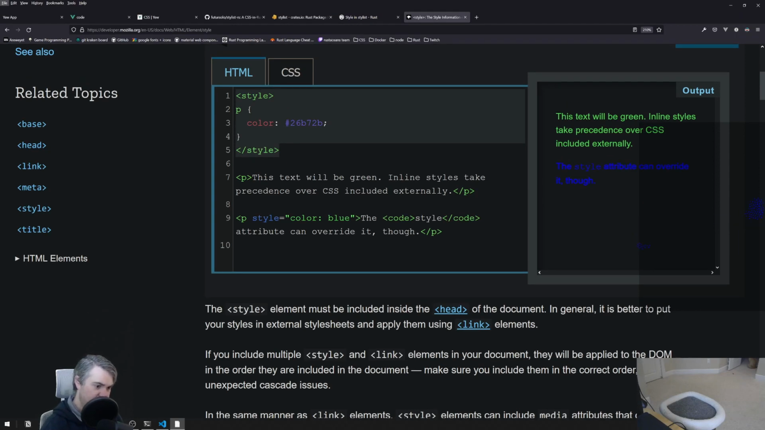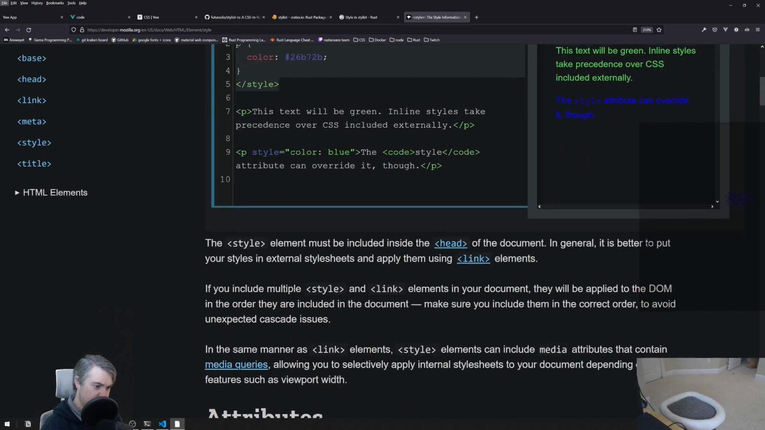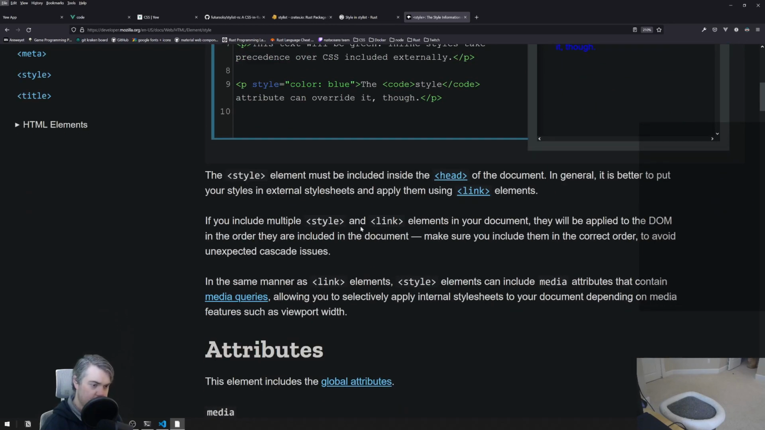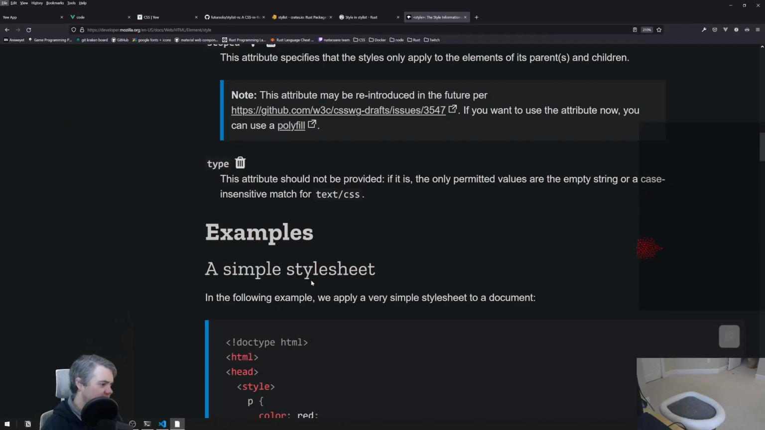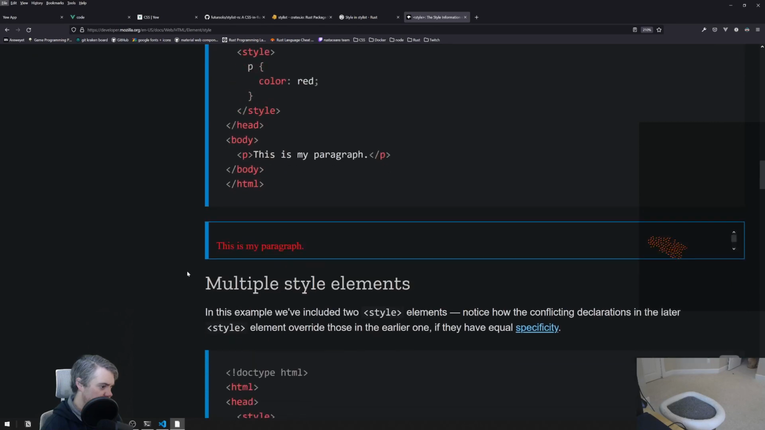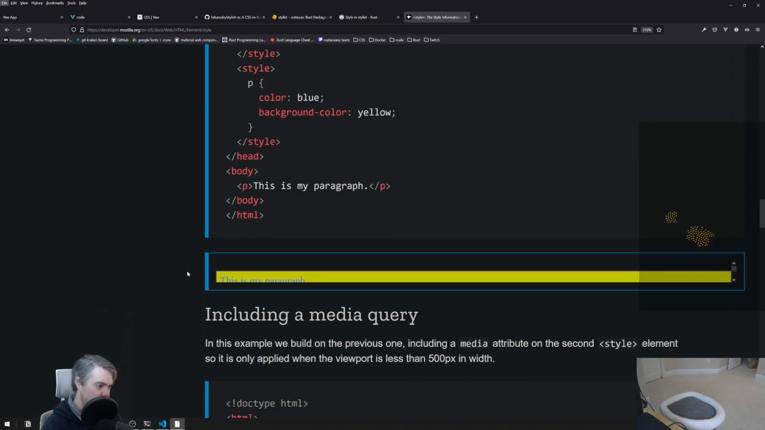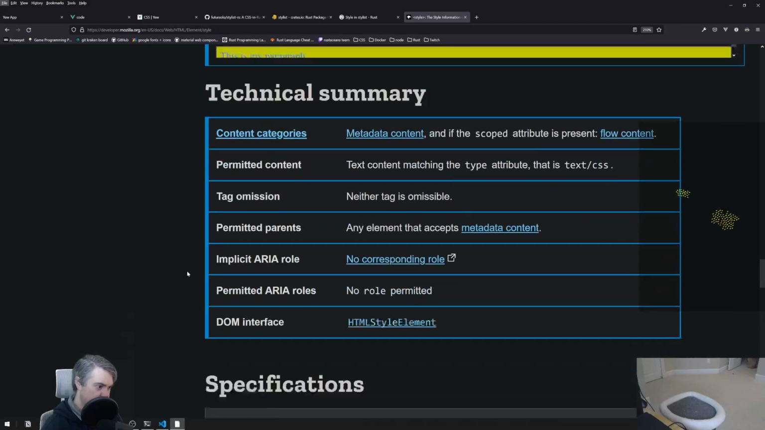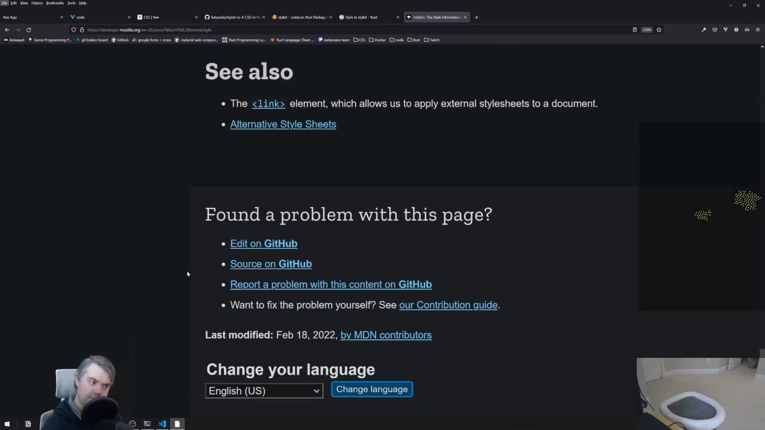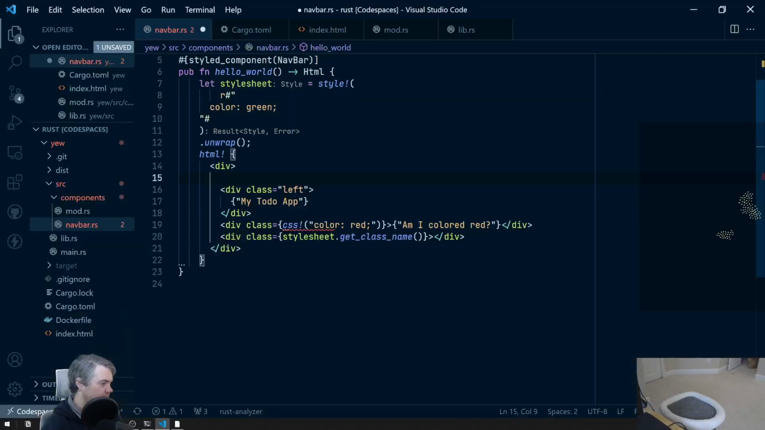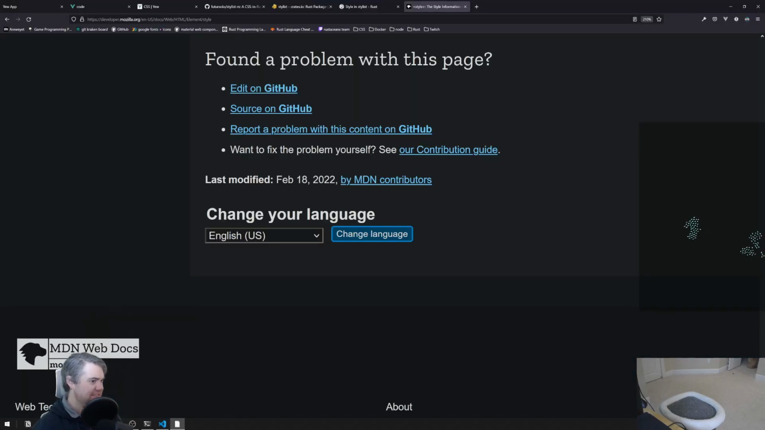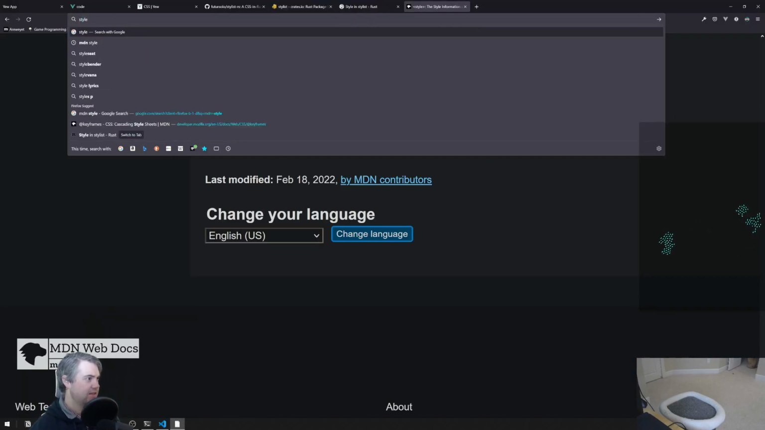Oh no, style element must be included inside of the head. Wait, that sounds like it doesn't have to be in the head. It does say I must. So like style in the body, style HTML.